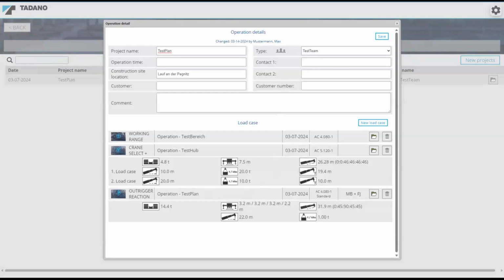This is a wonderful way to share these plannings within your company, or even to collaborate, for example, with other companies. And in this way, you will always have the same information available everywhere.